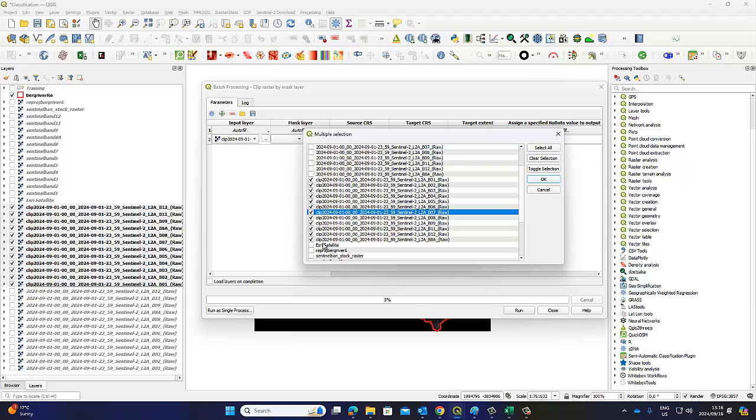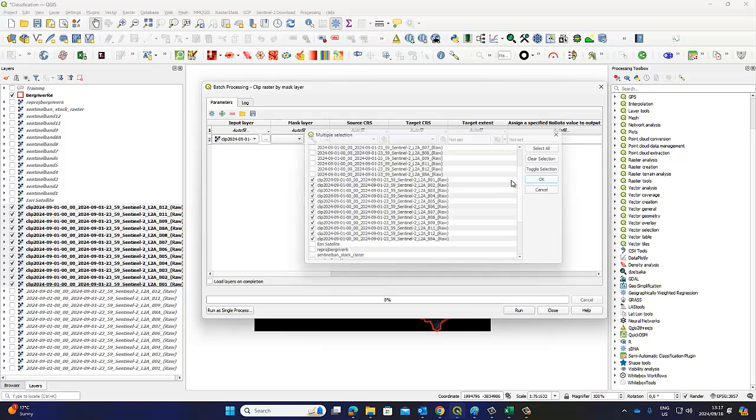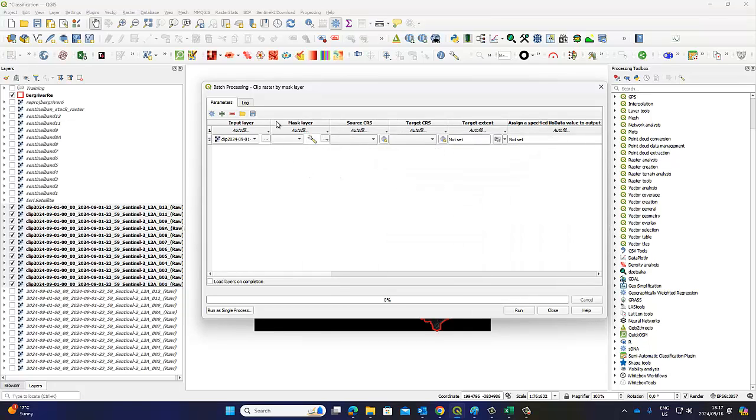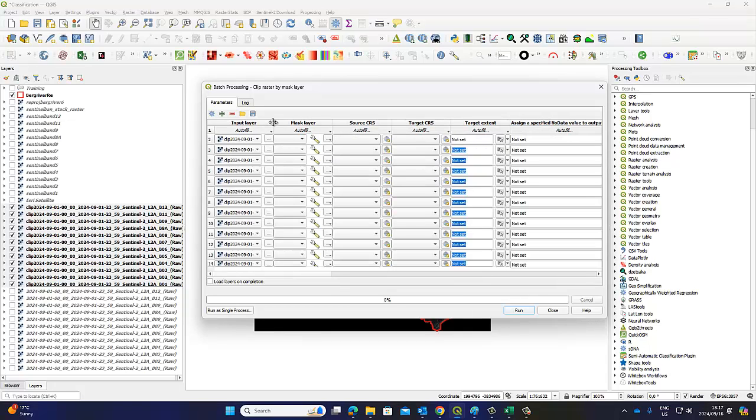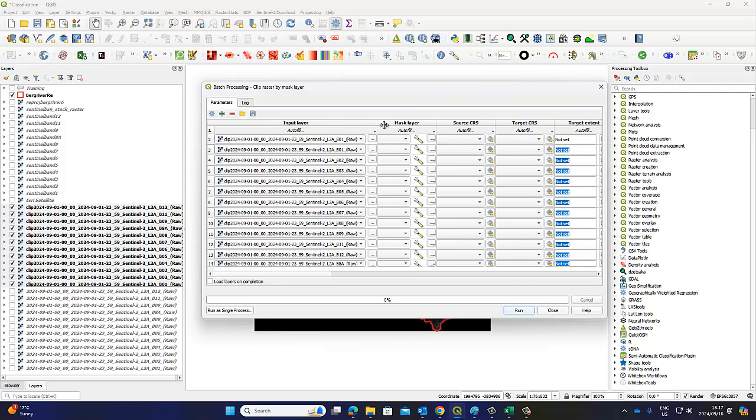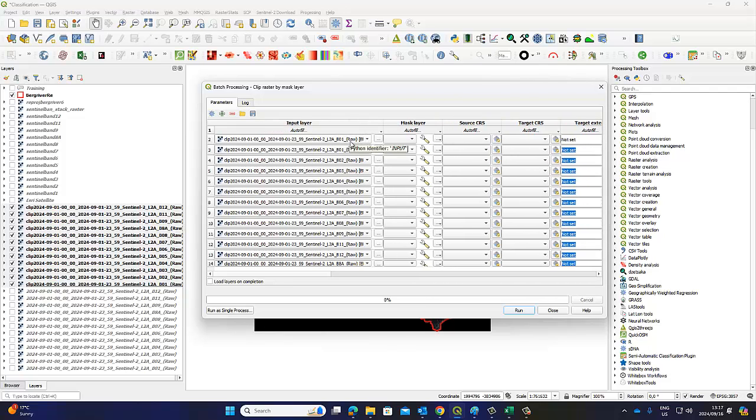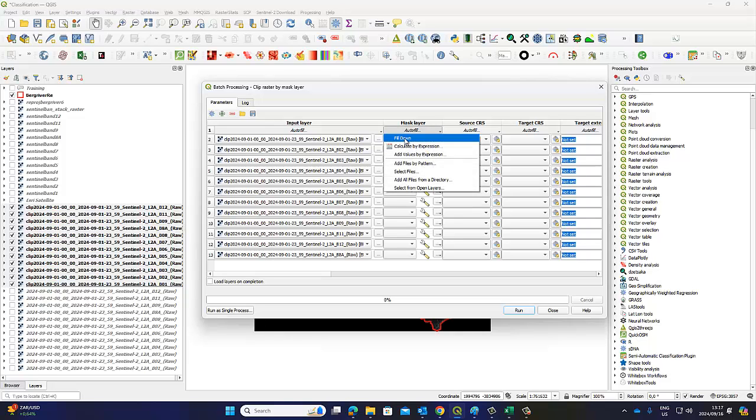Okay. There the clipped ones are: 1, 2, 3, 4, 5, etc. I press add. And there we go. So there's Sentinel 1. I don't know why they always have 2 there, so I'm just going to delete that. So there's 1, 2, 3, 4, 5, 6, 7, 8, and there's all of them. Mask layer is my boundary file, and I just fill down.